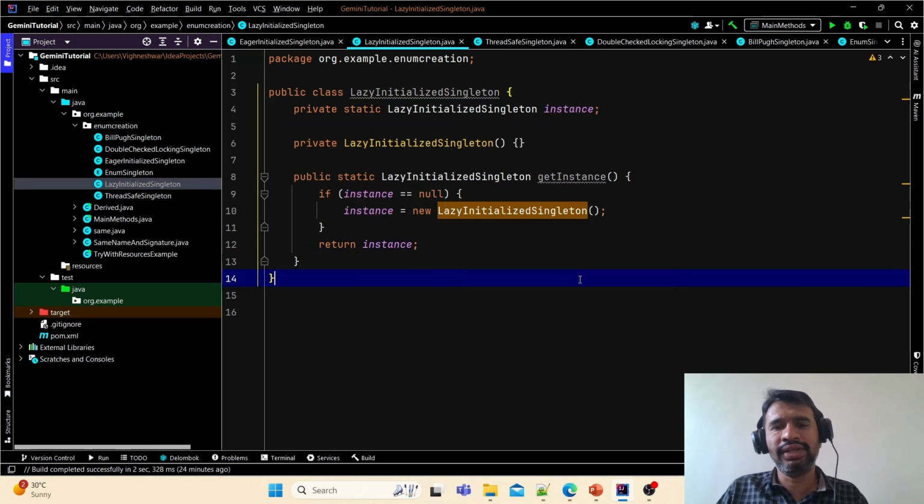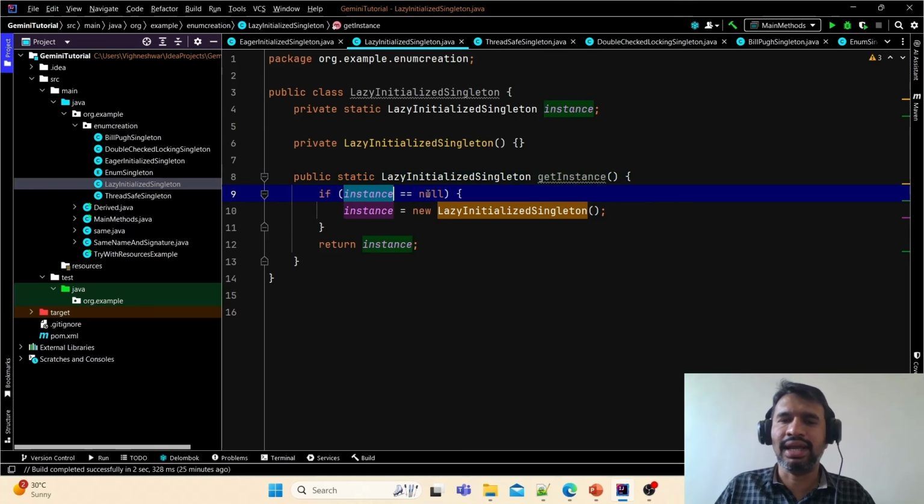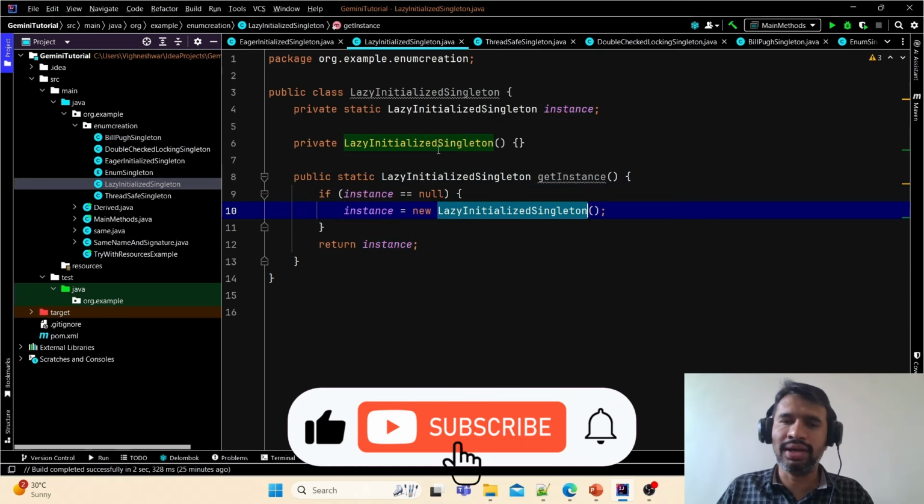In lazy initialization, getInstance is called only when there is a need for this class. I hope you understood. When you need the singleton class, only then will you call getInstance. Here we are checking whether the instance is null, meaning it is not created yet. Only then are we initializing and returning the instance. I'll explain one more time. getInstance is called, and inside we check whether the instance is null, meaning it is not created already. Then we call the constructor.